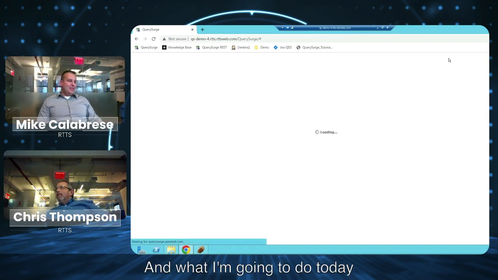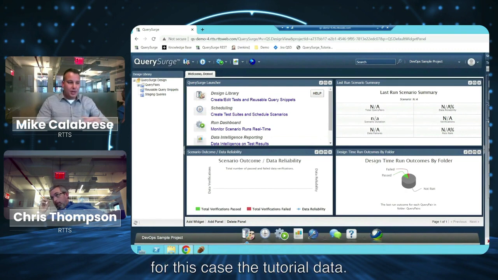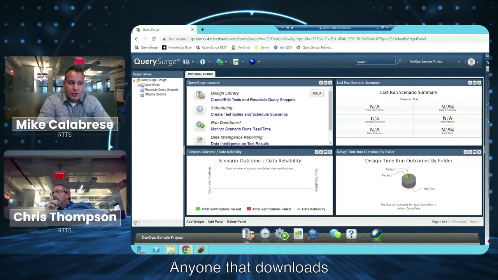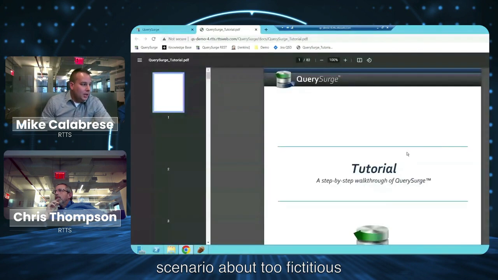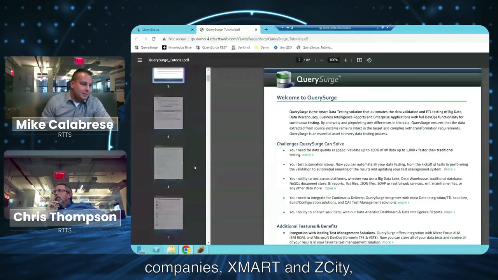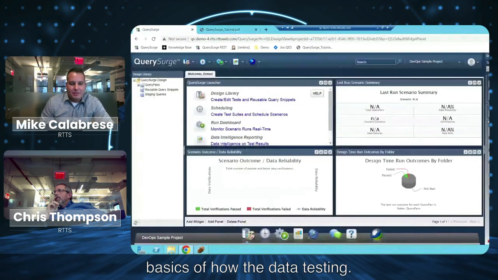And what I'm going to do today is I have this DevOps sample project. This DevOps sample project, we're going to exclusively use for this case the tutorial data. So anyone that downloads QuerySurge from our website, it's a free trial, you do have access to this tutorial documentation. It will walk you through a specific scenario about two fictitious companies, XMart and ZCity, and go through some basics of how to data test.